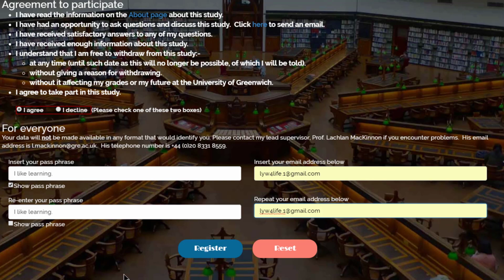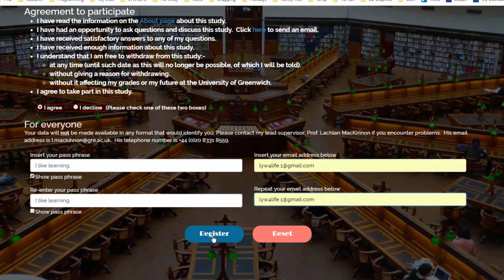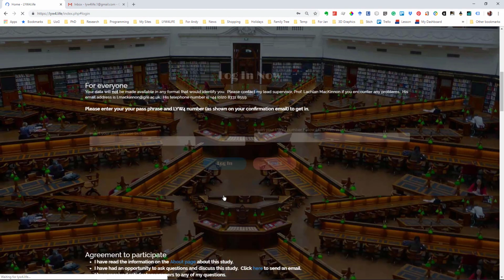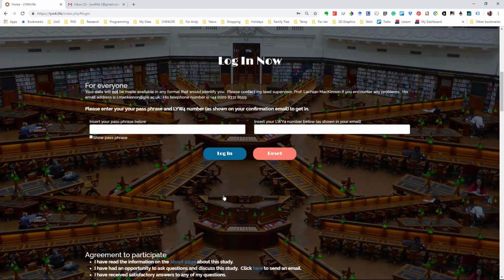So having filled in all 5 things, the I agree or I decline, and the 2 boxes on your passphrase, and the 2 boxes on your email address, you can now click register. And that will take you to the login screen. But you can't log in yet because you don't know your LYW number. Well, that has been sent to your email account, the email account that you gave on the previous page. So it has to be a valid address, otherwise you can't use the site.